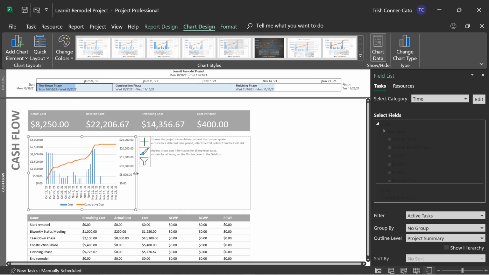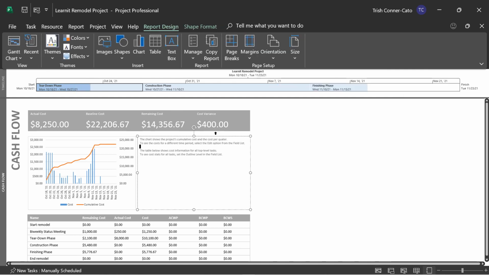So now the chart is populating based on days. We only had one column when it was on quarters. And if you're going to keep the text box on the chart, you should change it where it says it shows the project's cumulative cost and the cost per quarter. I'm going to change the word quarter to day and the cost per day. So that explanatory text will be very useful for you. So it's showing the cost and the cumulative cost. And as you're tracking actuals and you go back and you run your reports, they will be updating based on where you are in the project plan.